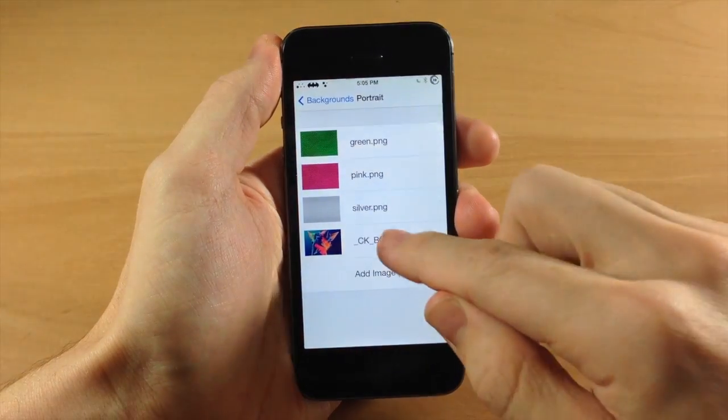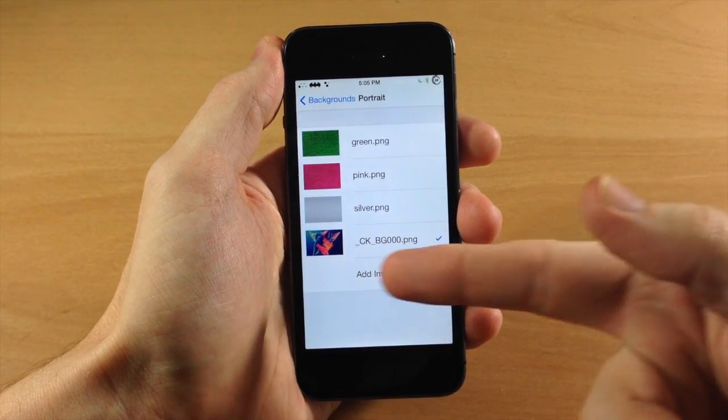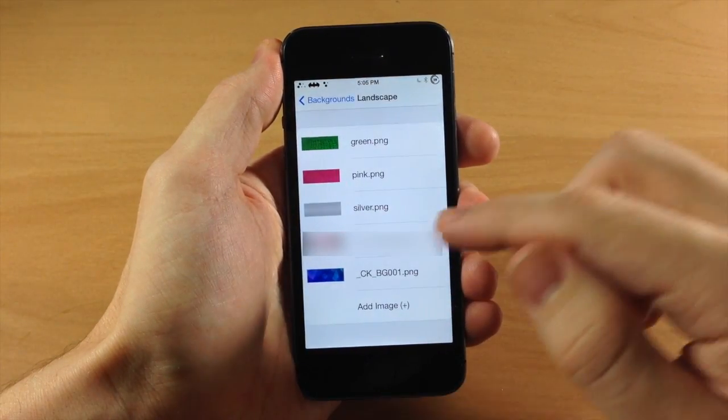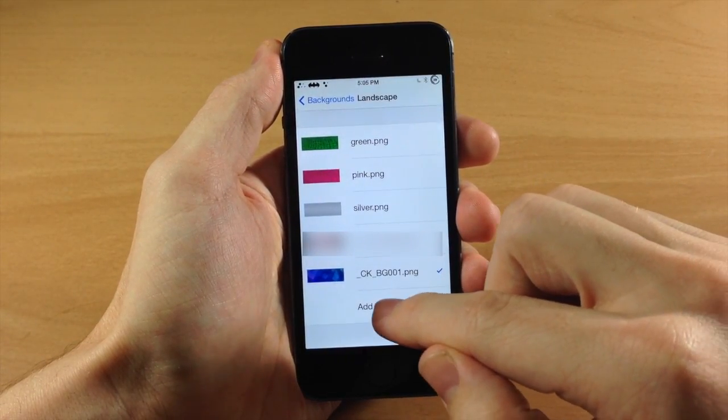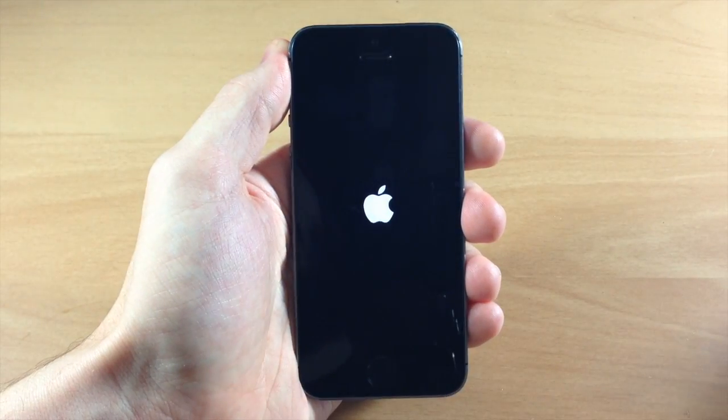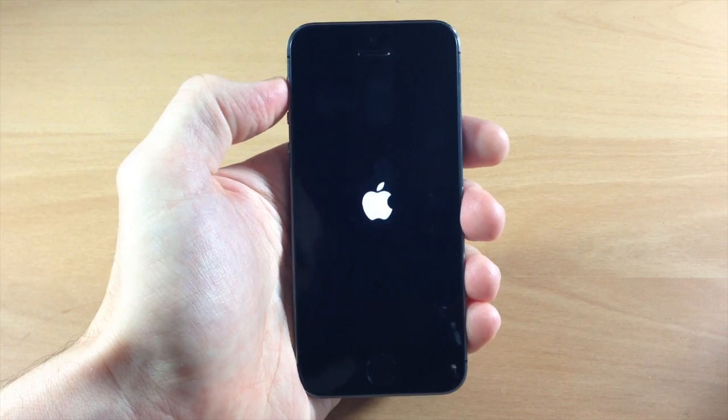If we jump into the settings here, we're going to change the background right here on the portrait to this picture right here. And then for landscape, we'll change this up to this right here. And like I said before, you actually do have to respring your device. So once this resprings, we'll go ahead and check out our changes.